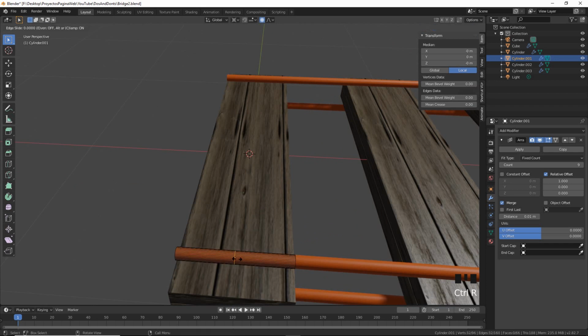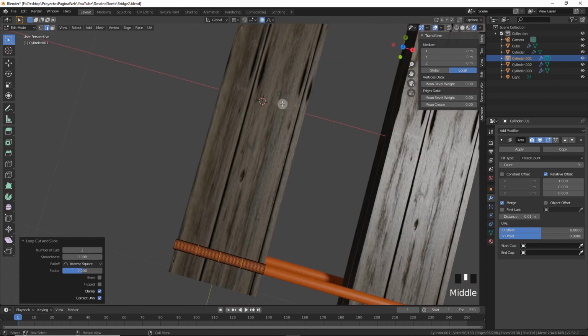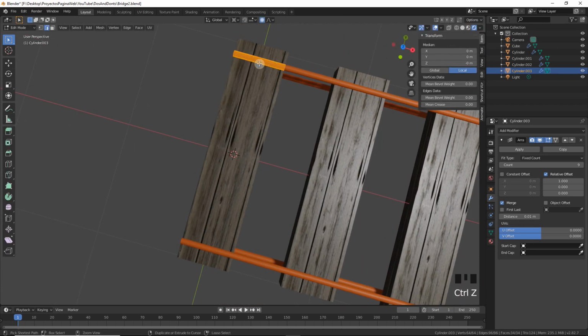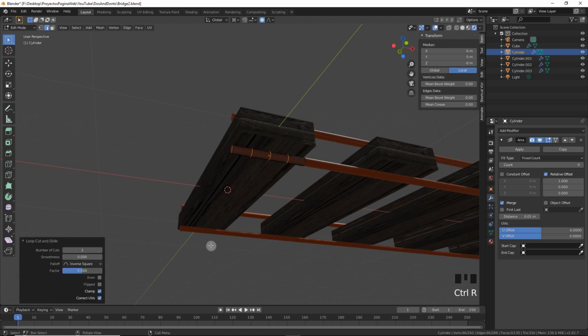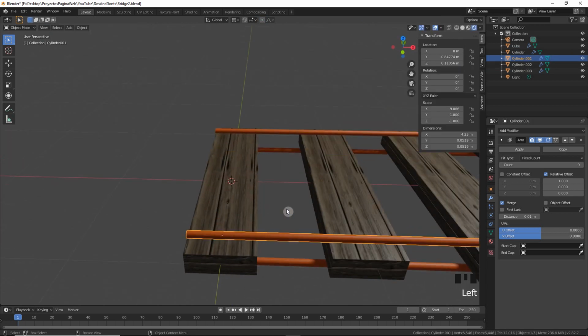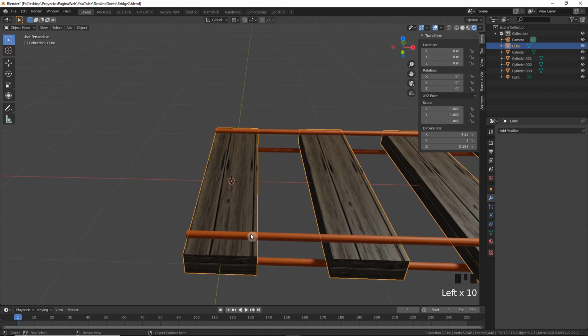Then let's do the same with the cylinder, but this time we won't subdivide it, we will only add 3 loop cuts. So press Ctrl R and with the wheel spin to get the 3 loop cuts. Then repeat the process with the rest of the cylinders. Once you're done applying all the loop cuts to the cylinders, select each one of them and apply the array modifiers. Then select the plank and do the same.